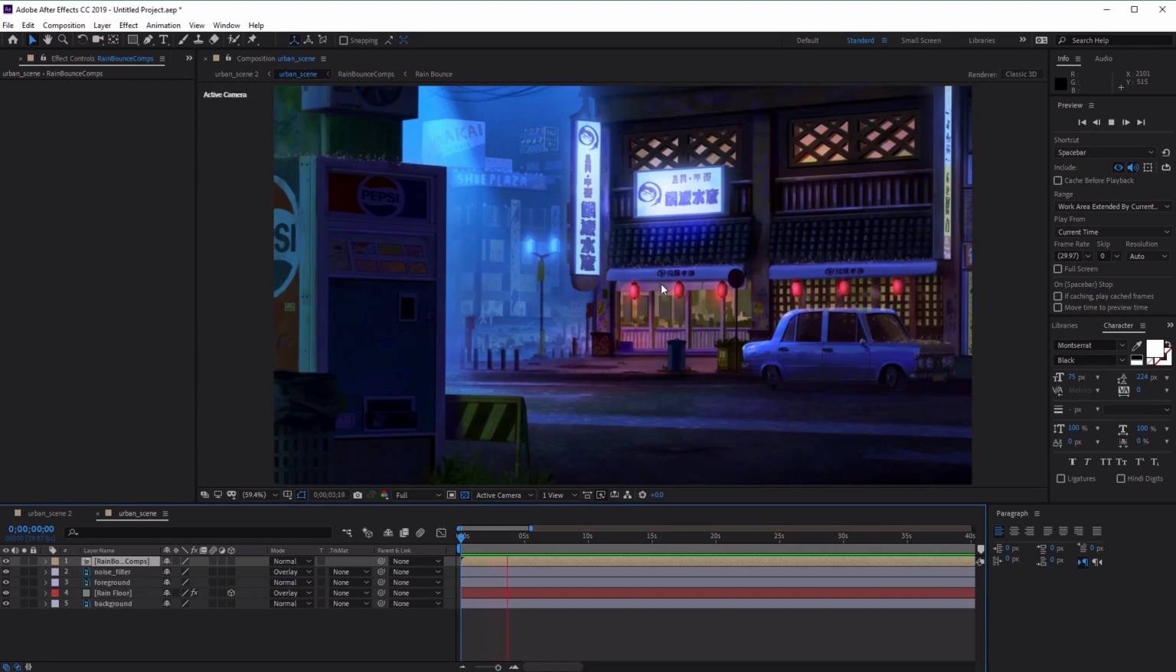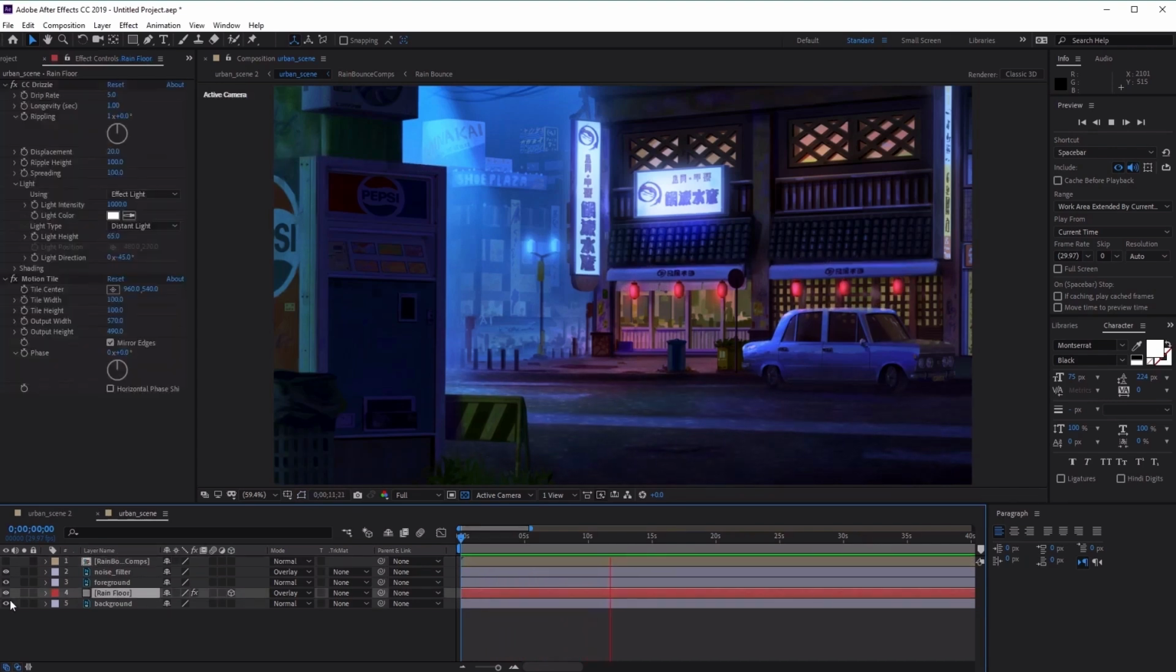So before we do that, first let's go ahead and temporarily hide our bouncing rain animation and also our ripple effect animation here, so that when we want to preview the rain or the way our rain looks, we don't have to render the other animations as well, which will slow down the process.